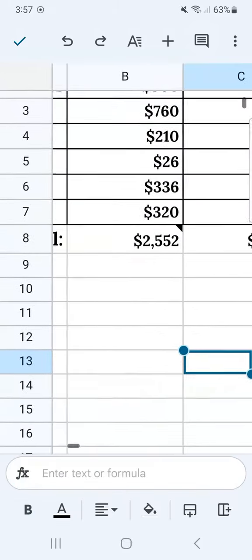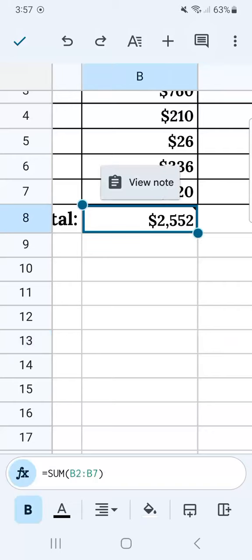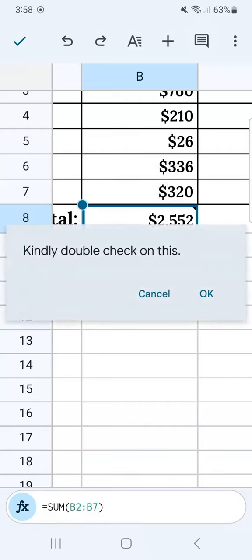So if you zoom in a little closer, you have that black triangle on the top right corner of that cell indicating that there is a note in that cell. If you tap on it again, you'll see the option of view note. If you tap on it, there's your note.